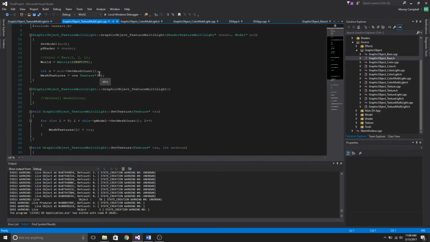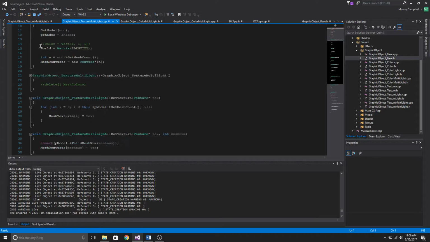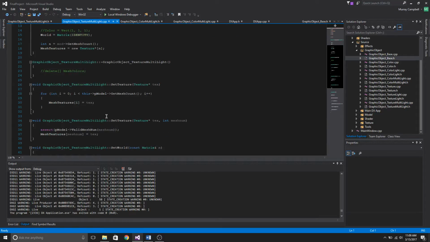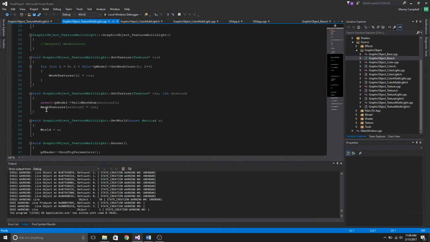Well, actually, they don't. They get passed in to these functions for set texture. But the deleting of textures is up to the user, because the user needs to specify those textures. They need to create them and handle them themselves. So that's left to the user. We just get access to them.